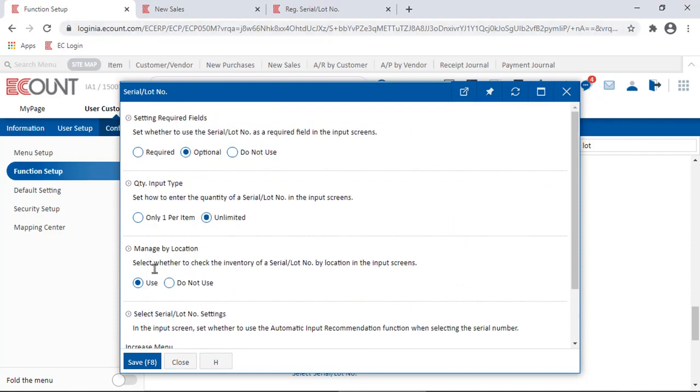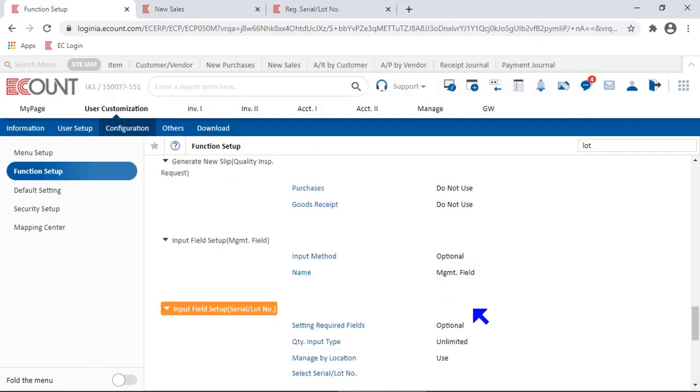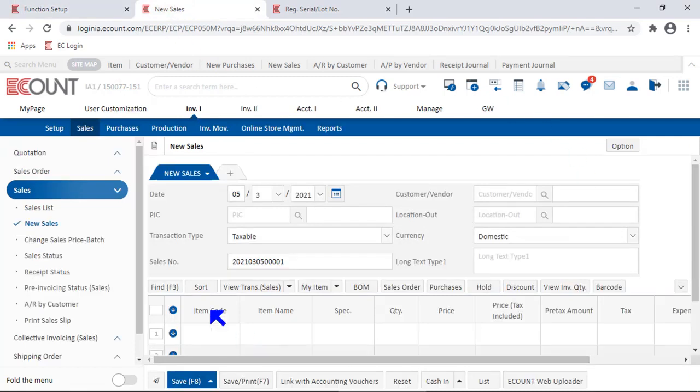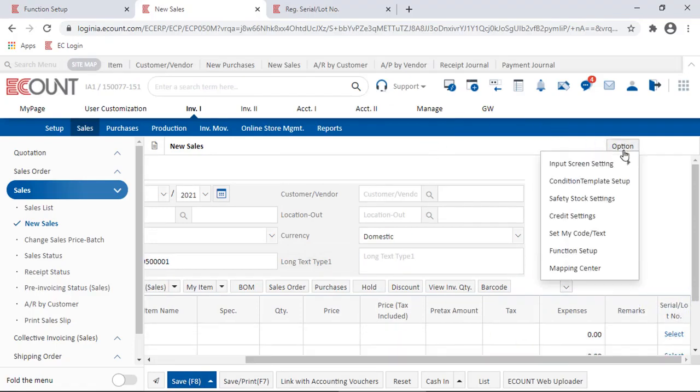Once you've set the settings, click Save. Then the settings will apply to serial lot number management of your company code. And in inventory slip input screens, you can add the corresponding column for serial lot number by using the option at the top right, Input Screen Setting.